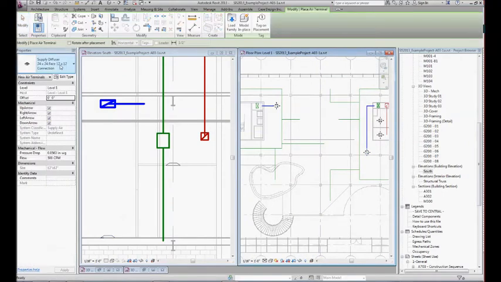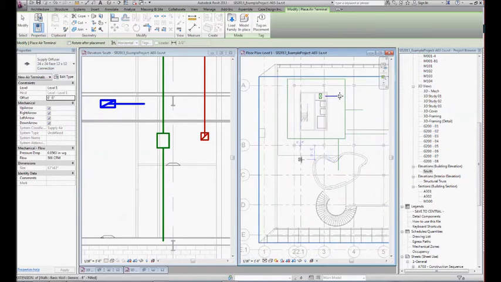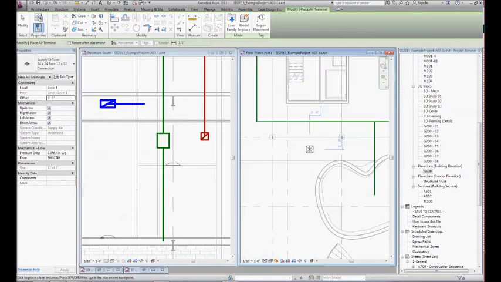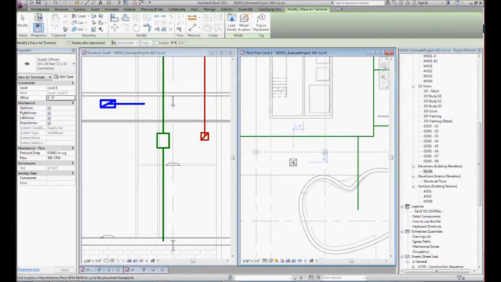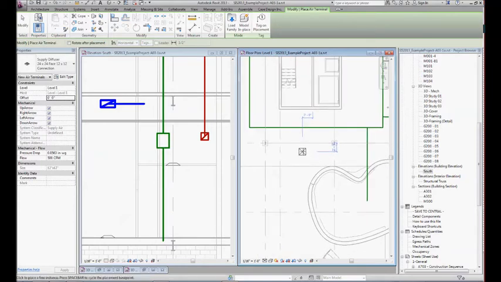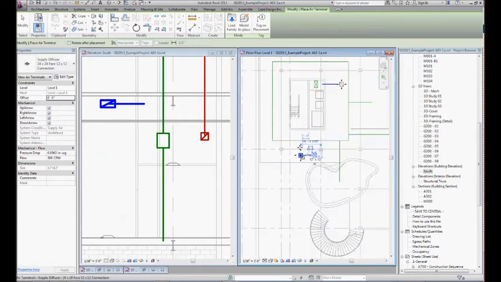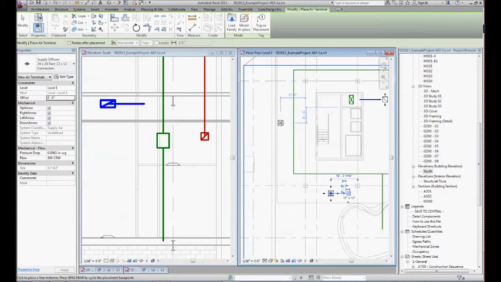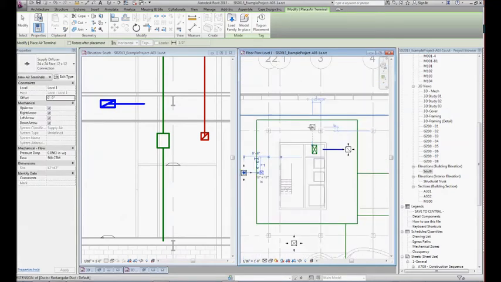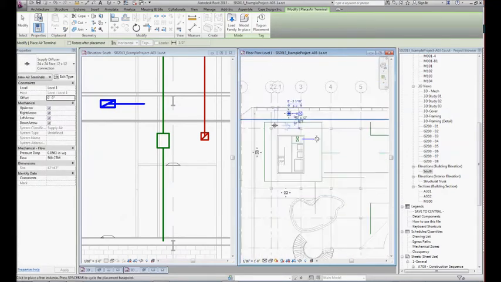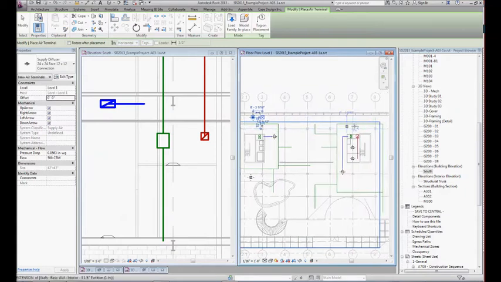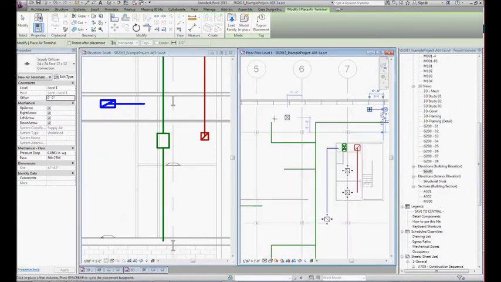Now air terminal, supply diffuser, 24 by 24. And I'm just going to start putting these in. As I have said in all of these, I'm not a mechanical engineer, and the locations of these are not optimal. But I think they'll do the trick. So I'm just kind of putting these up to the side of my ring duct here. One over here.